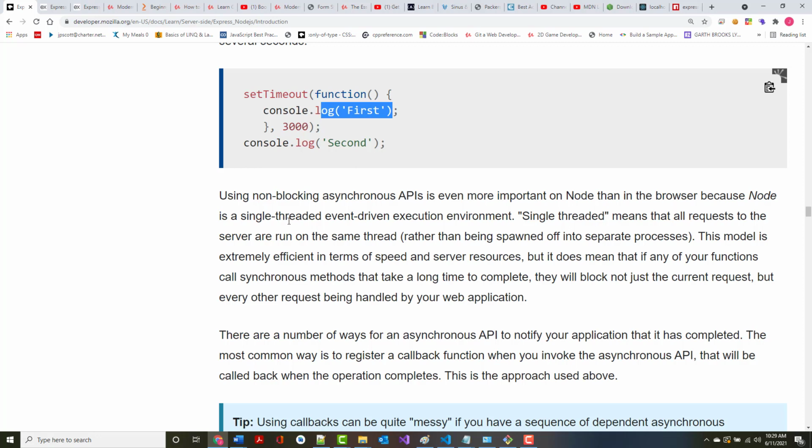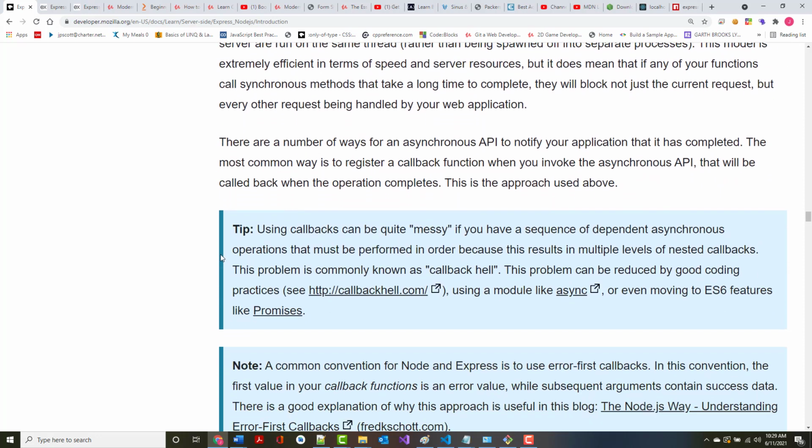All right, this model is extremely efficient in terms of speed and server resources, but it means that if you have any functions that call synchronous methods, it could take a long time to complete. For instance, if you were calling a database function that you knew was going to take several seconds to complete, it blocks the current request. All right, not just that one, but every other request that comes after it.